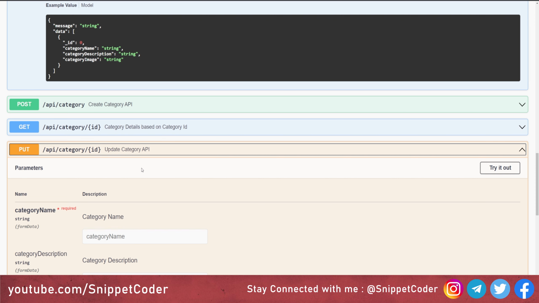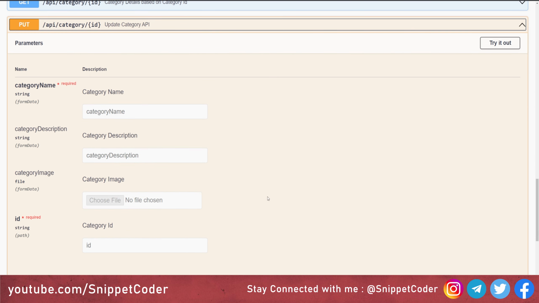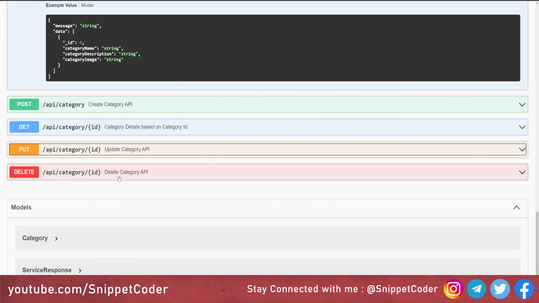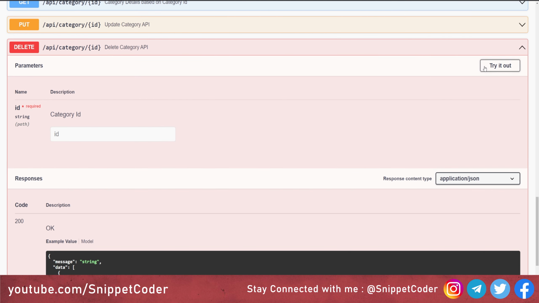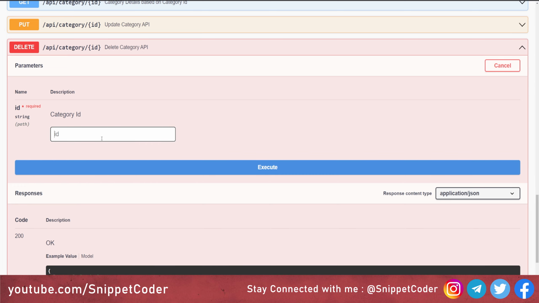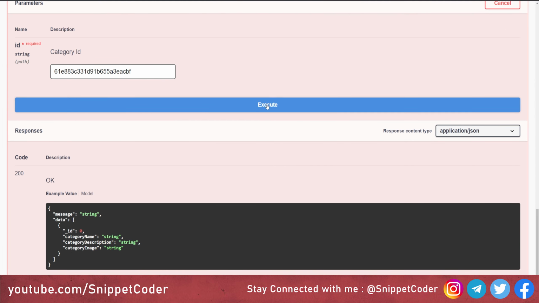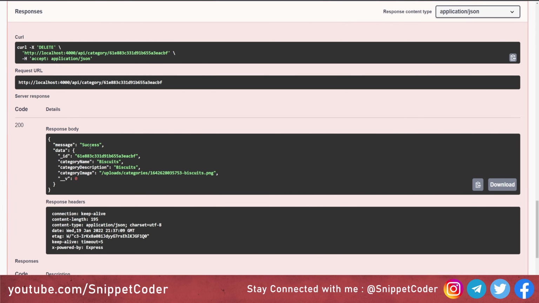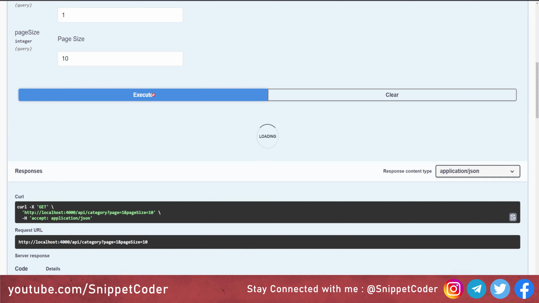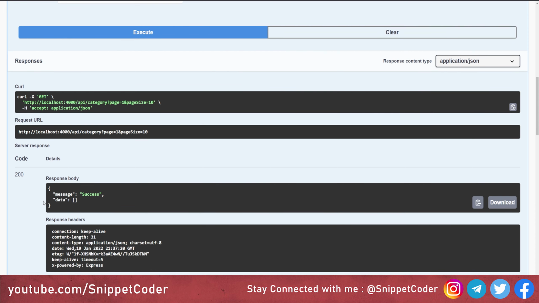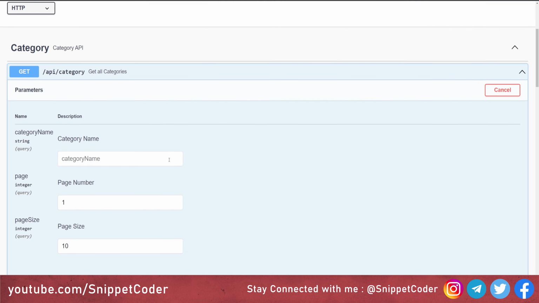So also we have that update request also, and that also we can do. And the last one is the delete request. We can delete the request here, that category. We will click on the try it out, and we will paste this ID here, and we will click on the execute. So now we are getting success here. So now again we will go to our get all categories, and from here we will click on the execute. You can see here we are not getting any data because we have already deleted data here. So our API is ready.